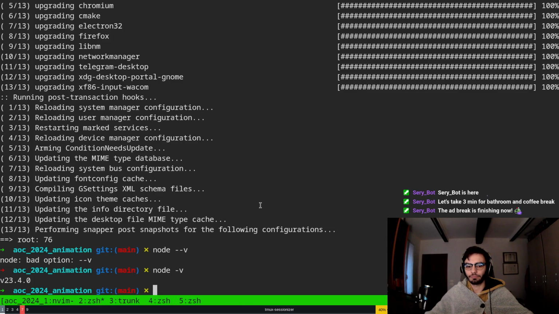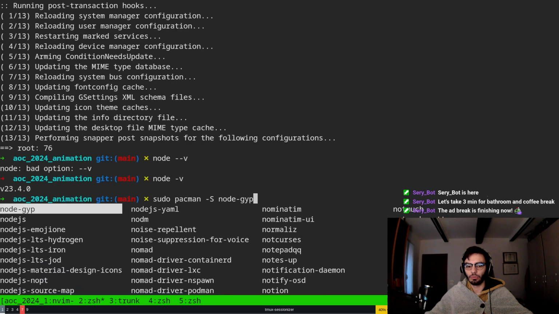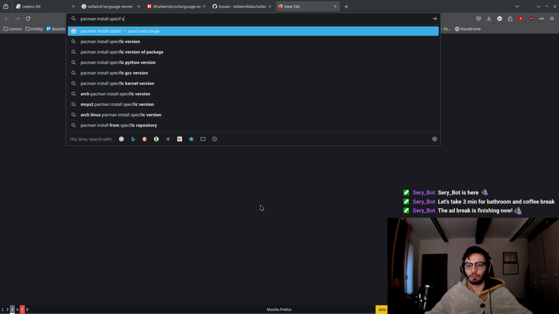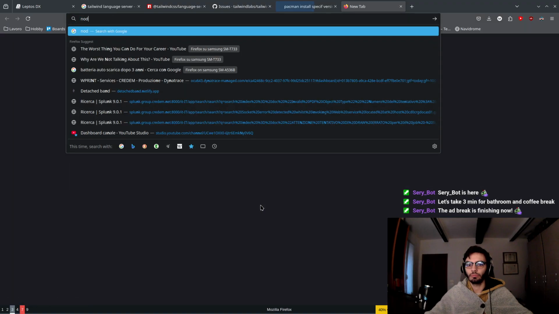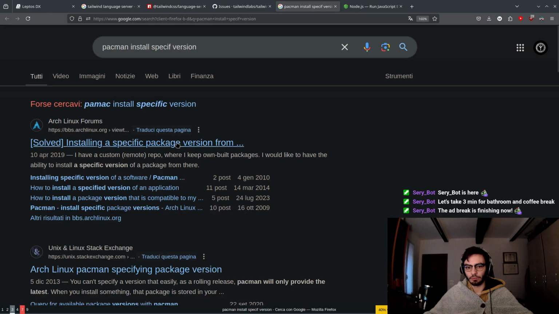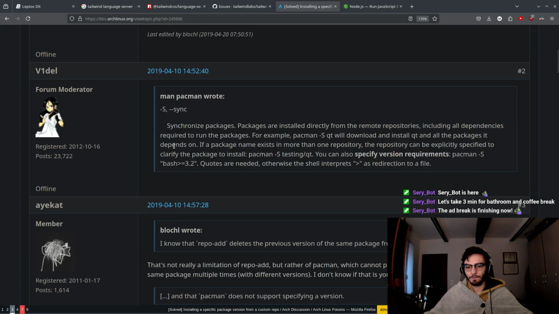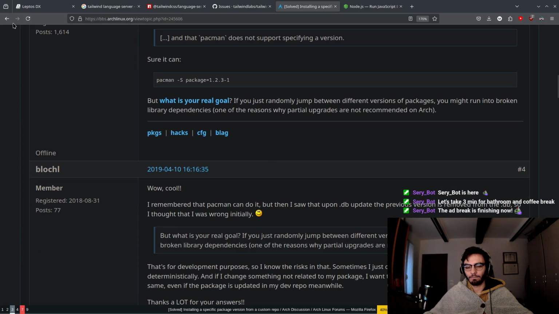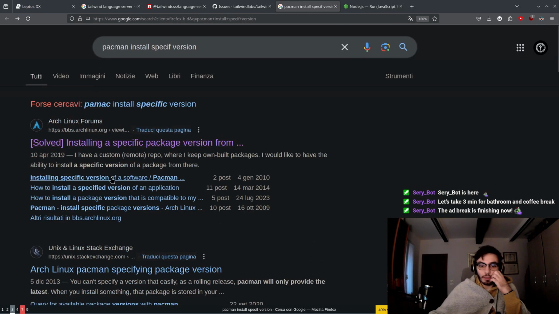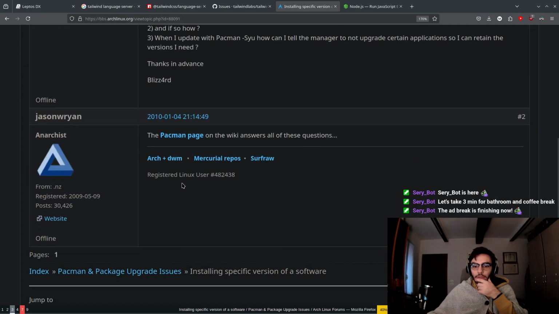Worth a try. Sudo pacman node.js pacman install specific version. So the stable one would be 22.13.1. Is no one gonna tell me simply and straightforwardly how this could be done?